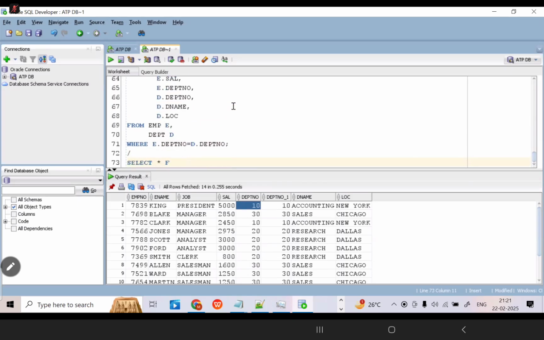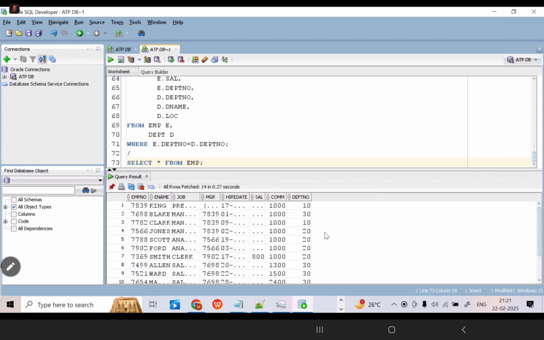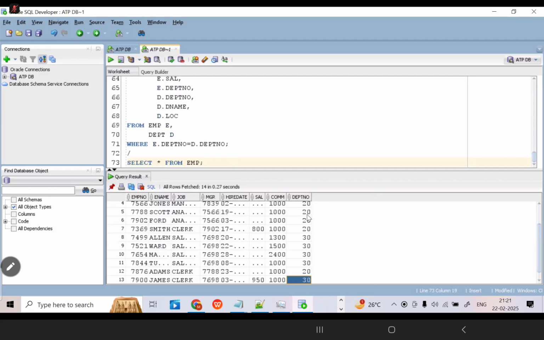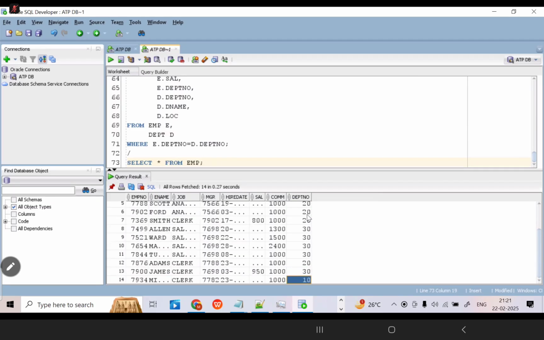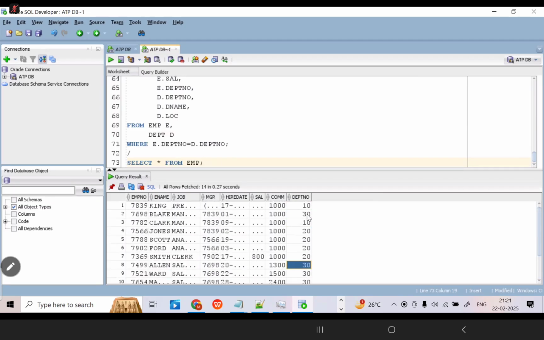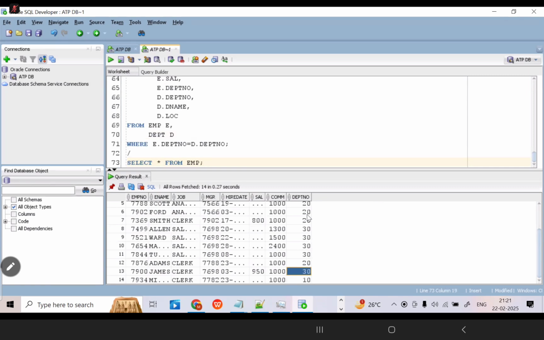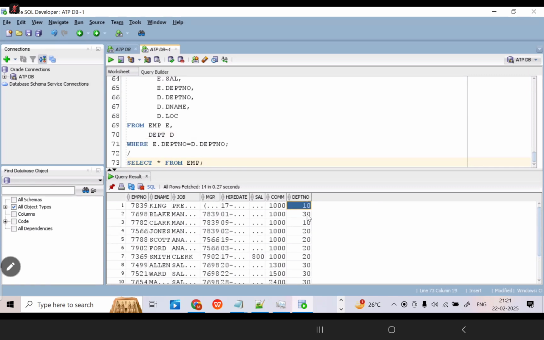Select star from EMP. In this employee table, how many departments are there? Just look at the data. How many departments are there? 10, 30, 10, 10, 20, 20, 30. Correct? Now, how many departments are there here in the employee table? 10, 20, 30 only, correct?